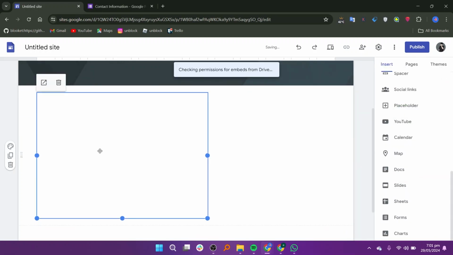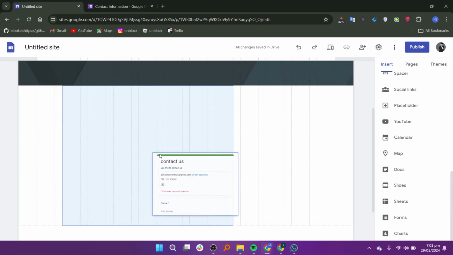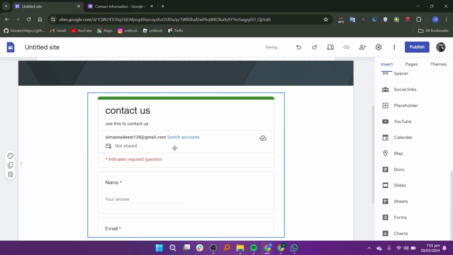After inserting the form, you can click and drag it to adjust its position on the page. Make sure it is placed in a spot that looks good and is easy for visitors to find.